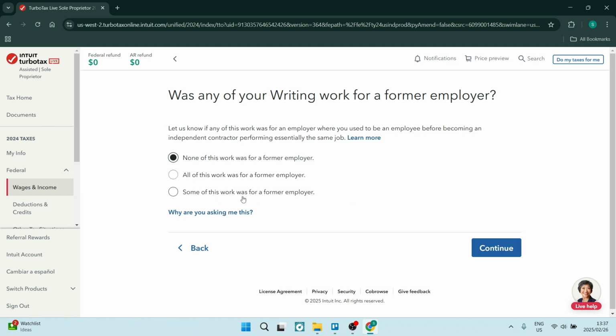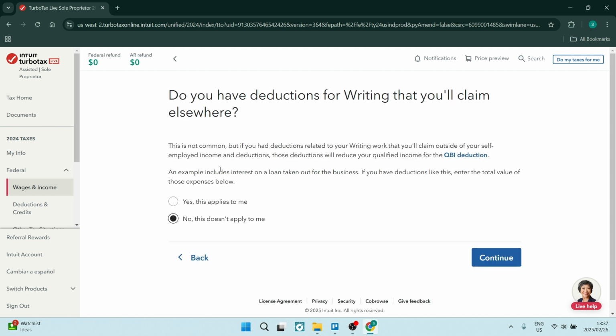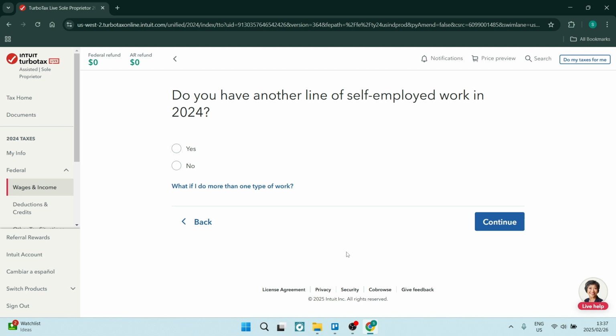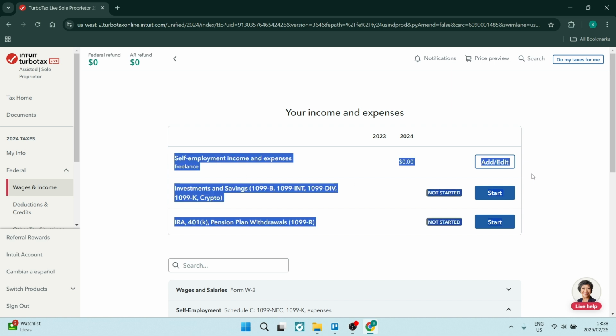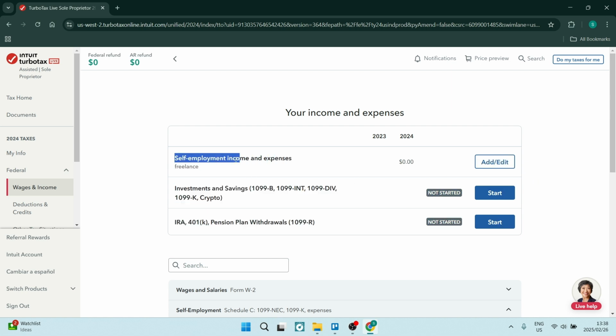So let us go ahead, and we're going to just keep it at none, and we're going to just say no, this does not apply to me, because we want to go ahead and we want to state all of our income here. And we're going to just say no here. And on this page over here, it will actually just state all your details in over here if you have put in all of the details.